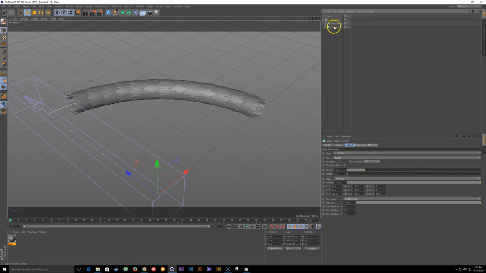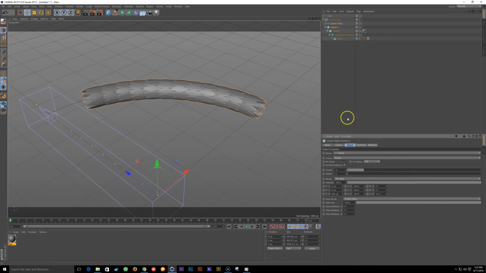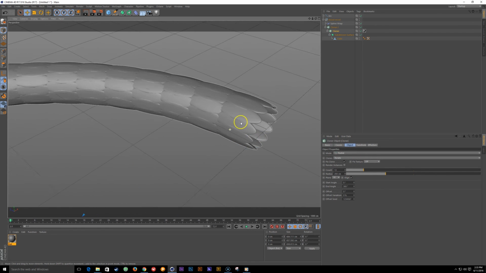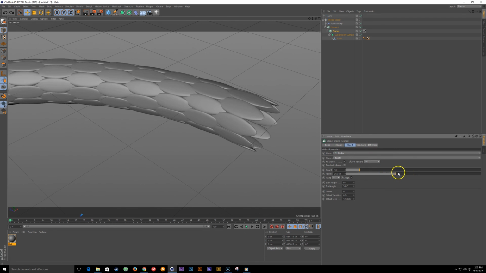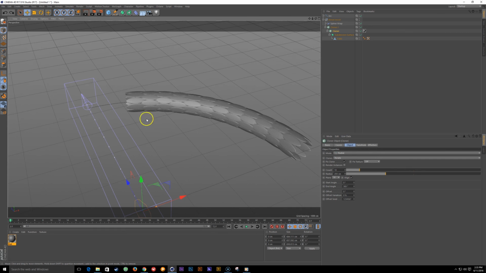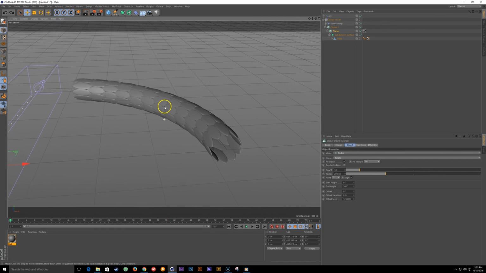Everything's still live, and you can go back into your clone object and say, maybe I want fewer cells. You can just change your count right here. Very flexible. And you can go back and change the number of cells around it here too, or you can change the radius. So it's all really flexible, but that's the idea.